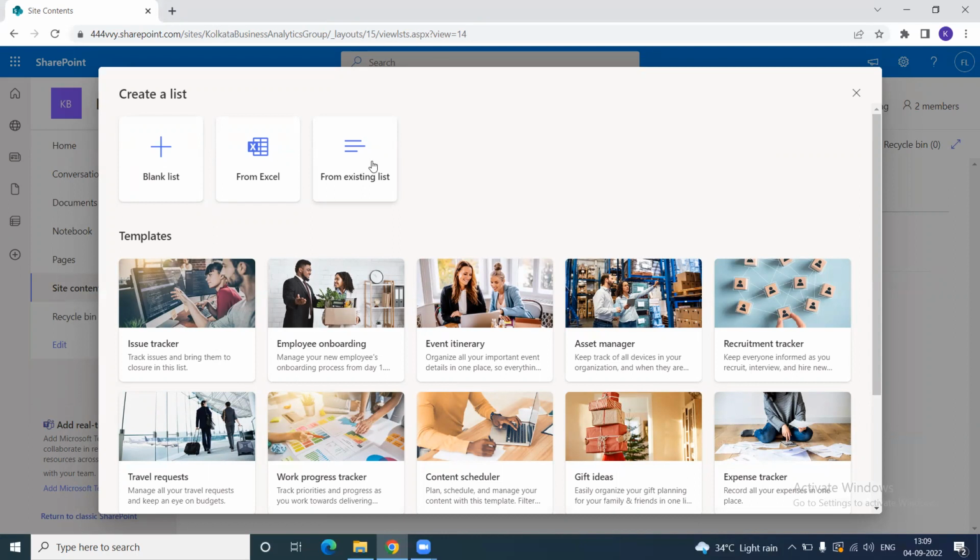Suppose you already have an existing list which you are using, and in that list you have already added some items which you want to reuse. In that case, this option is very useful. Apart from that, Microsoft has provided several templates based on specific use cases. For example, we can see issue tracker, then employee onboarding. So all the metadata related to these processes would be available in this list.